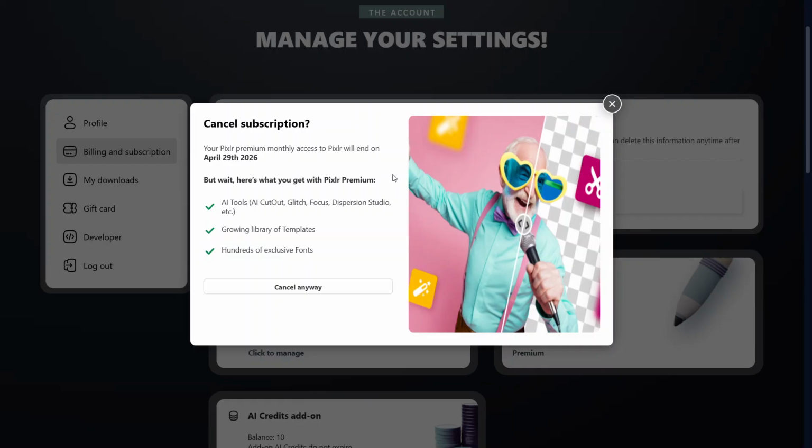You may still have access until the end of your current billing period depending on their policy, so you can use that time to finish any projects or export your files. And that's it. You've successfully cancelled your Pixlr subscription.